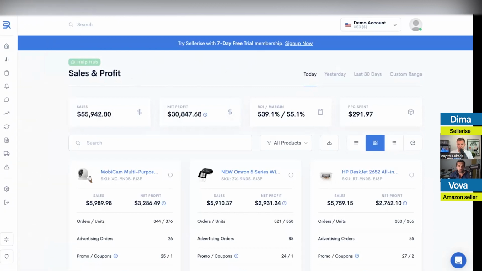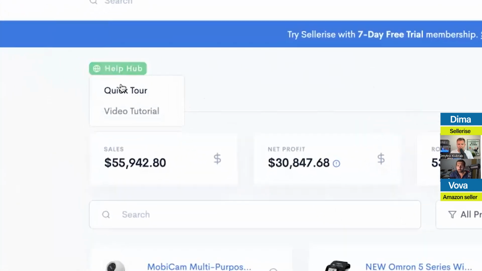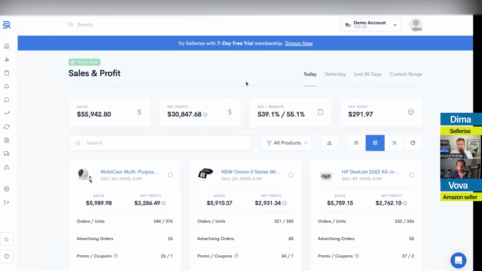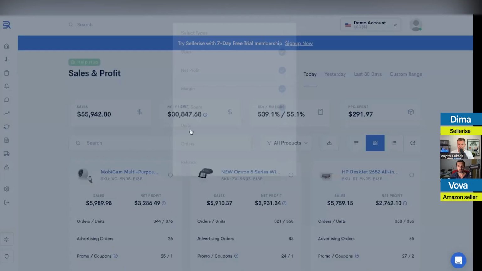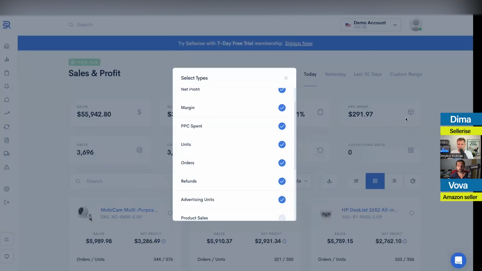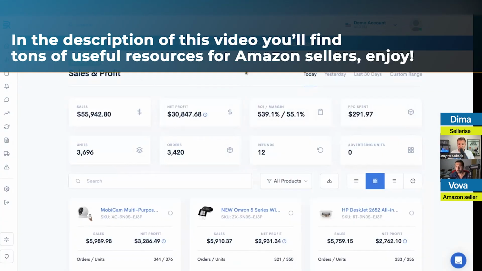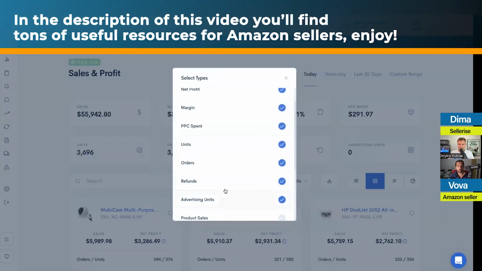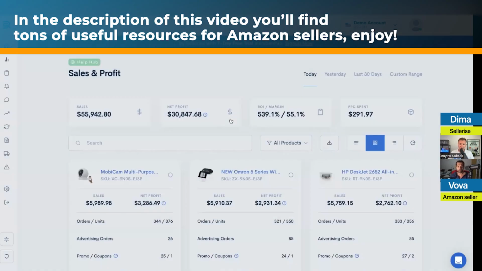As you can see here in sales and profit, you have the Help Hub. It's quick tutorials that you can have. There are different filters. Let's quickly go through them. First of all, these four tiles that you can see here: your numbers, sales, net profit. You can change them. If I click on one of them, you'll see a window pop up, and you can enable more views that you want to see throughout this dashboard, or reduce them by unclicking whatever you don't want to see. So this will look more organized for you.